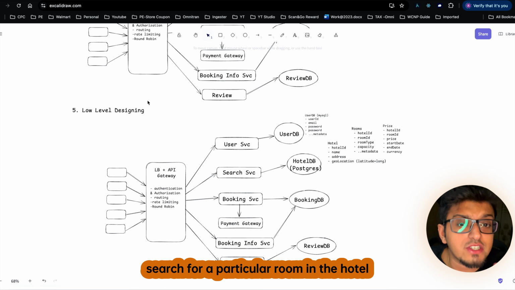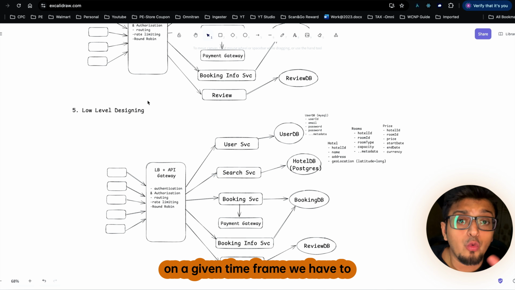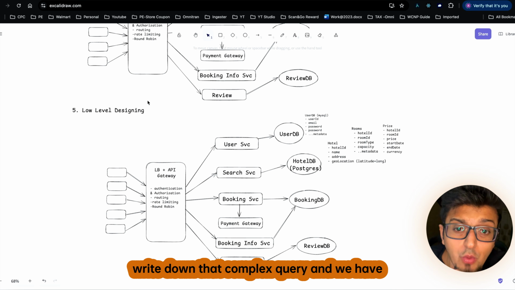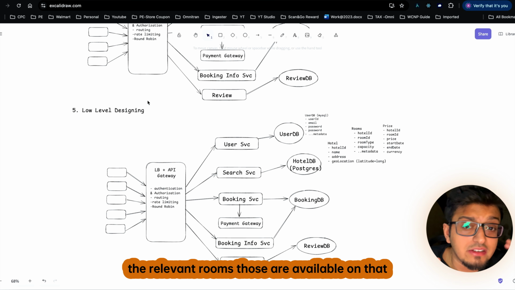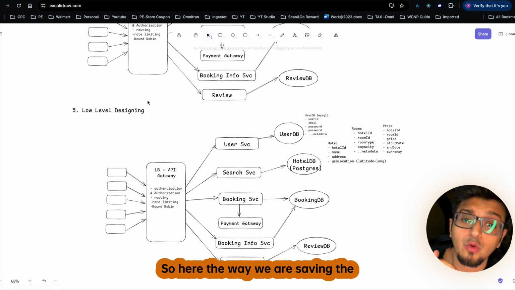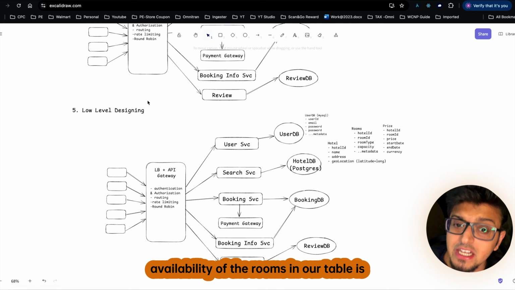because once the user is trying to search for a particular room in the hotel on a given time frame, we have to write that complex query and we have to scan this entire table to find out the relevant rooms that are available on that time frame. So here the way we are saving the availability of the rooms in our table is quite critical.